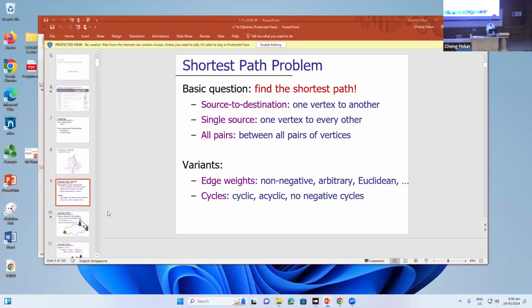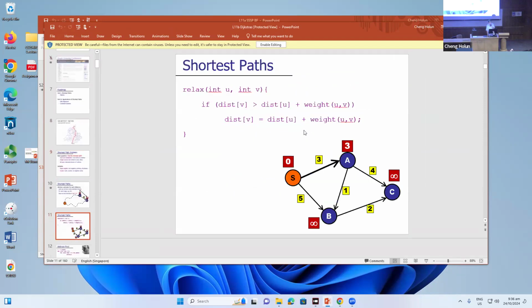Okay, next week we'll talk about Dijkstra. We still need to use relaxation for Dijkstra. So if you didn't understand the relaxation of an edge, please rewatch the video and look at it carefully. Thank you. That's all for today.